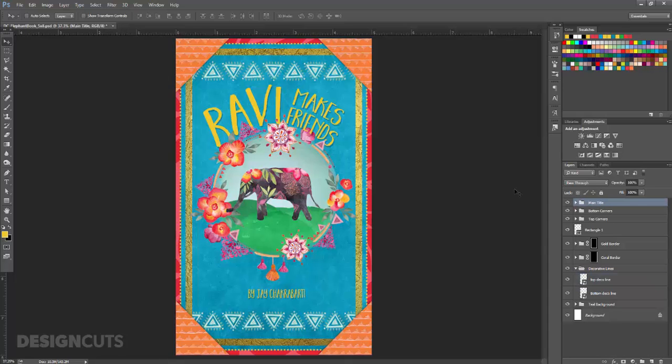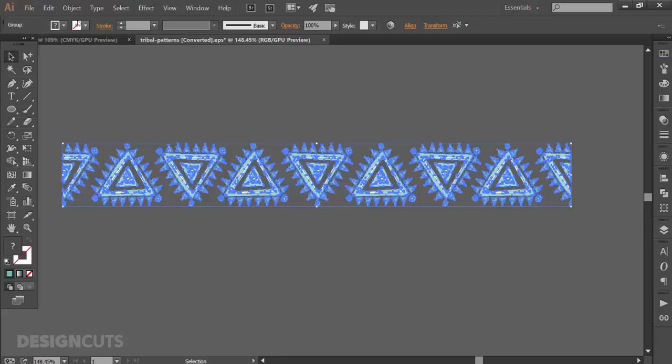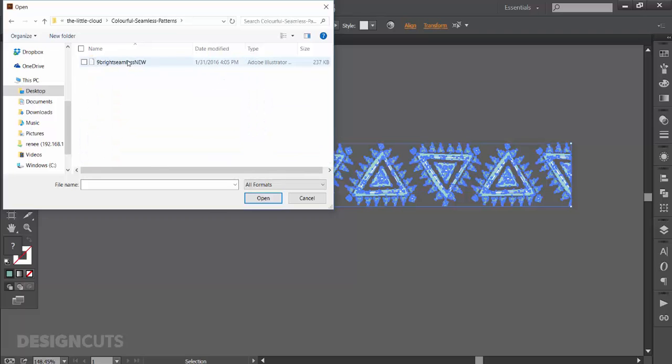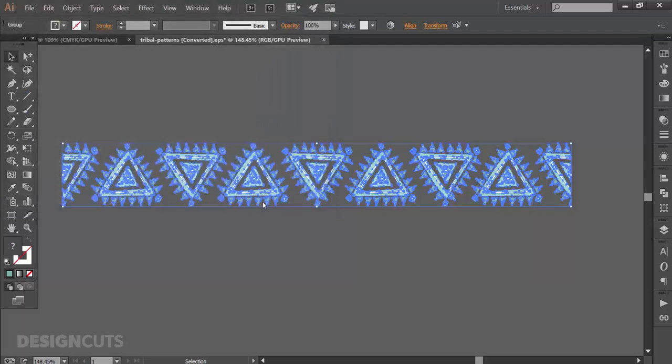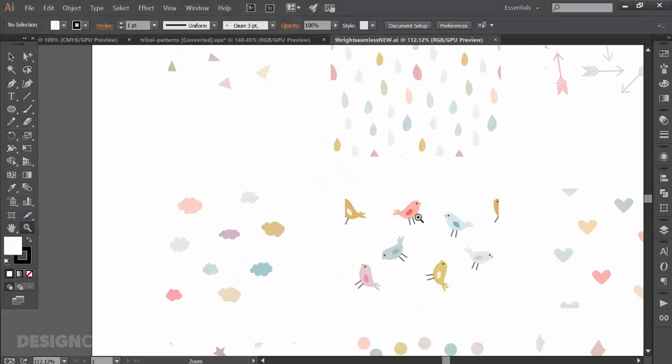This is a good time to make adjustments to the placement of the main title section if needed. Now we'll add some little birds to these empty areas on either side of the author name. Go to Illustrator and open the Little Clouds Colorful Seamless Patterns. Zoom into the birds in the middle of the artboard.